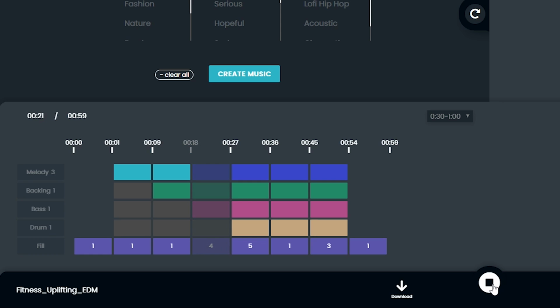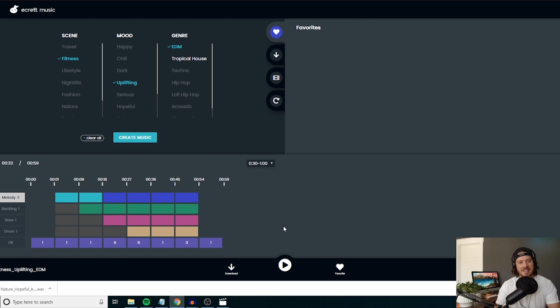I like that. That's pretty good. And then you bring in the drums and things get intense, right? There we go. That's awesome. Yeah, so as you guys can see, this is actually pretty great if you're making a small game or making a prototype and really want to get stuff done quickly. I think Ecrett music is a great option for you guys.